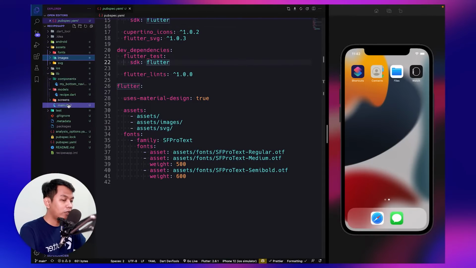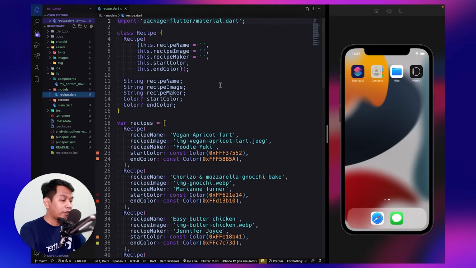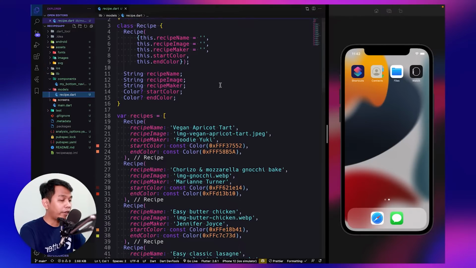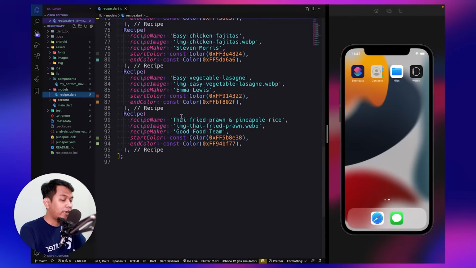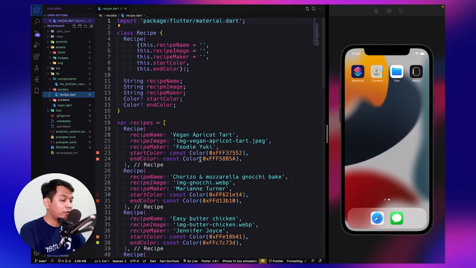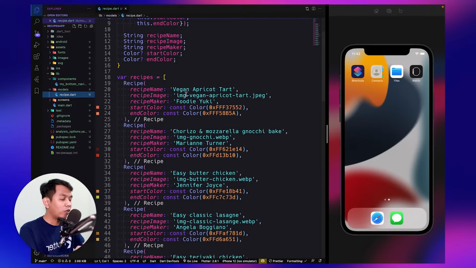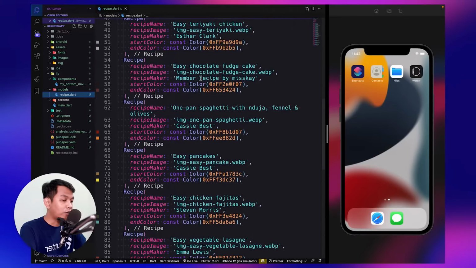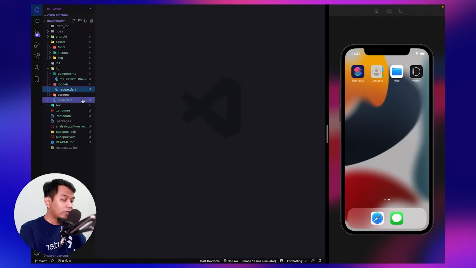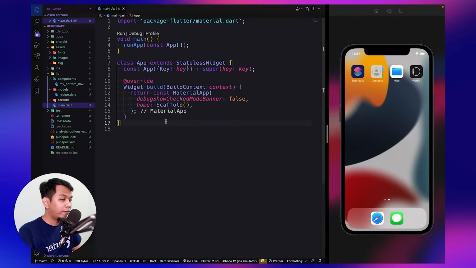And let's see our model, which is recipe. In this recipe model, I have prepared for you demo data, as I said before, with the real names without using dummy text. So we say vegan and so on. Okay, so first let's go to our main file, and in this main file, we see that our application is named App, and we use a stateless widget.